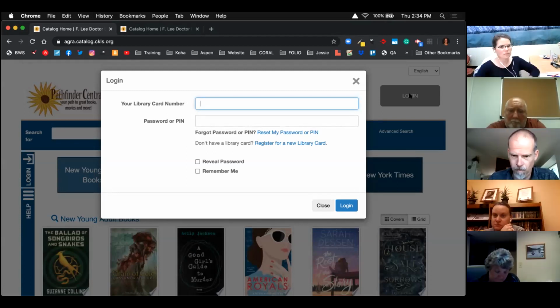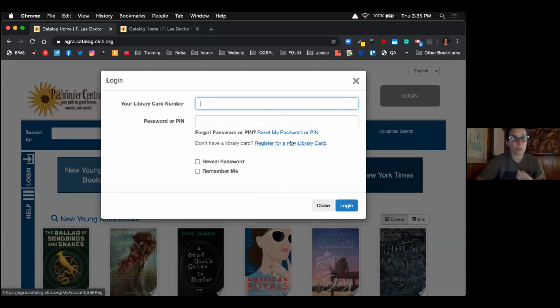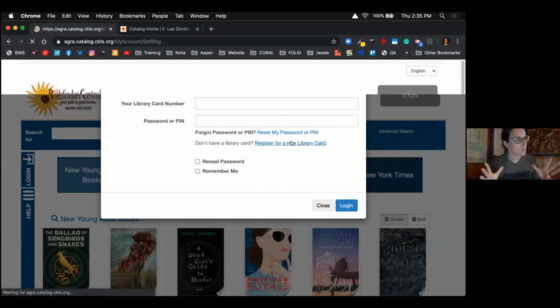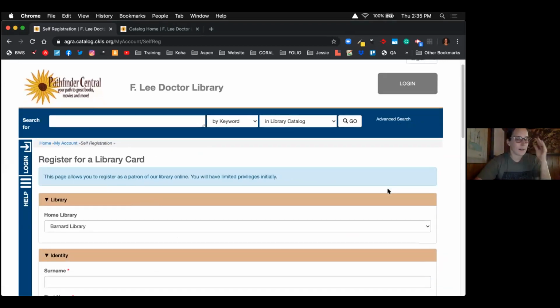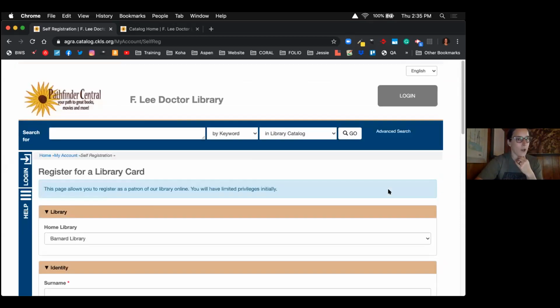They have the same features like they would in Koha, where they can reset their password or PIN. That will prompt them to enter in their barcode and email address. And then there's also the option to register for a new library card, which of course would give them that screen in the form where they will fill out that information and allow them to register for an online card.